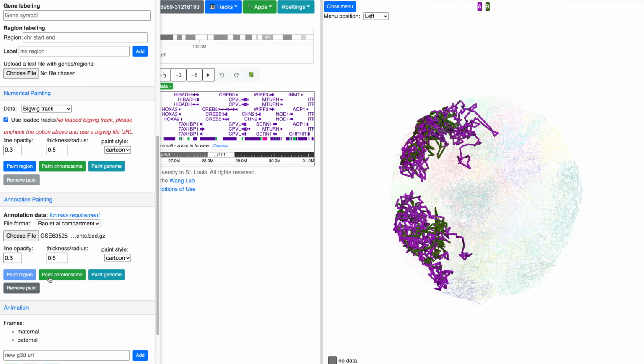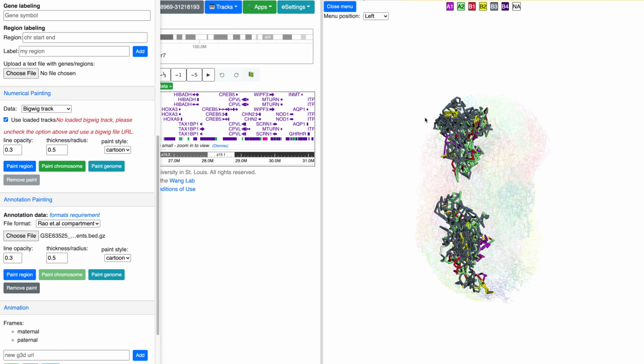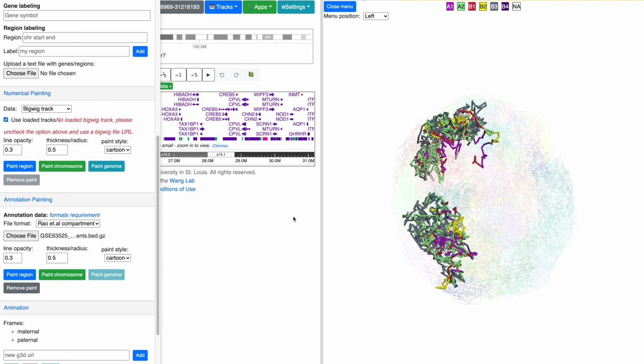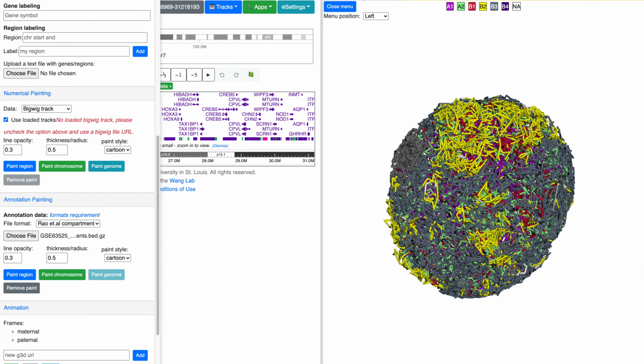Here you can see that by selecting Paint Region or Paint Chromosome, we can see these subtypes above. To change the colors, click on the subtype you would like to change and select the desired color. By clicking Paint Genome, you can view these subtypes over the entire genome.